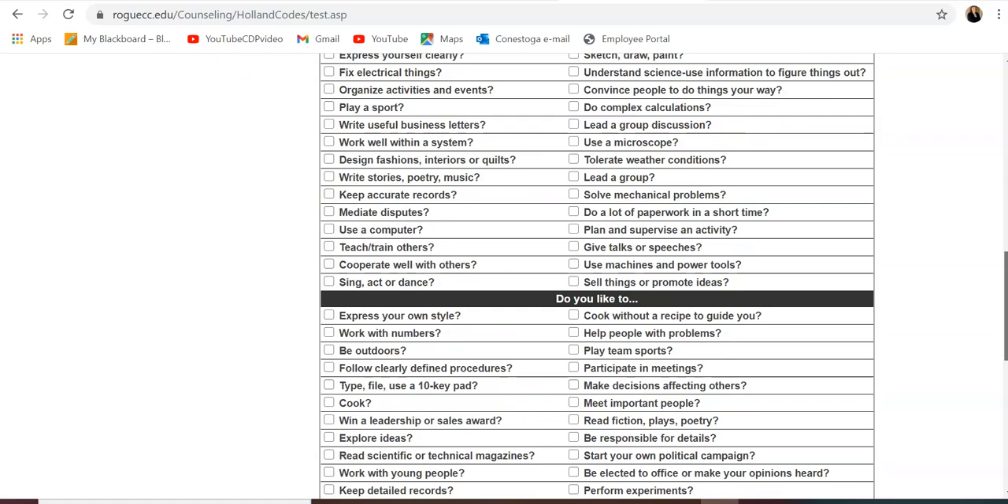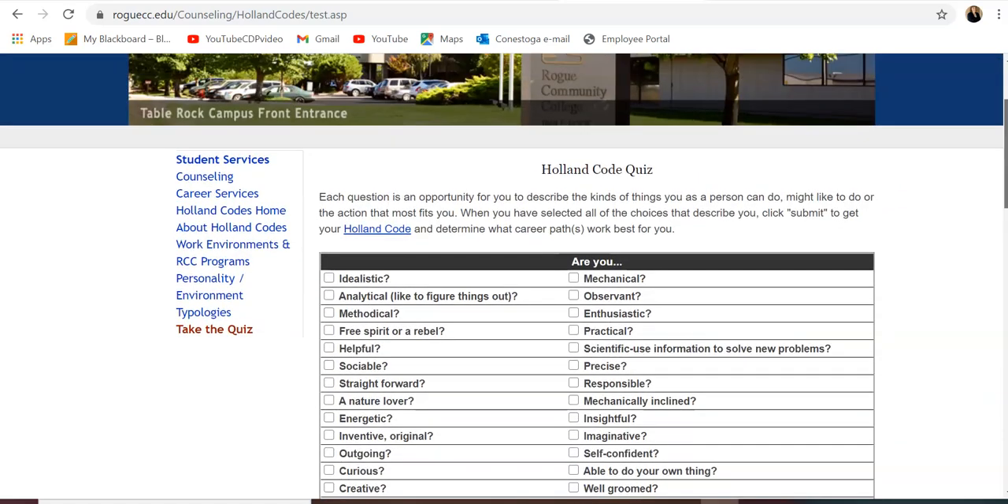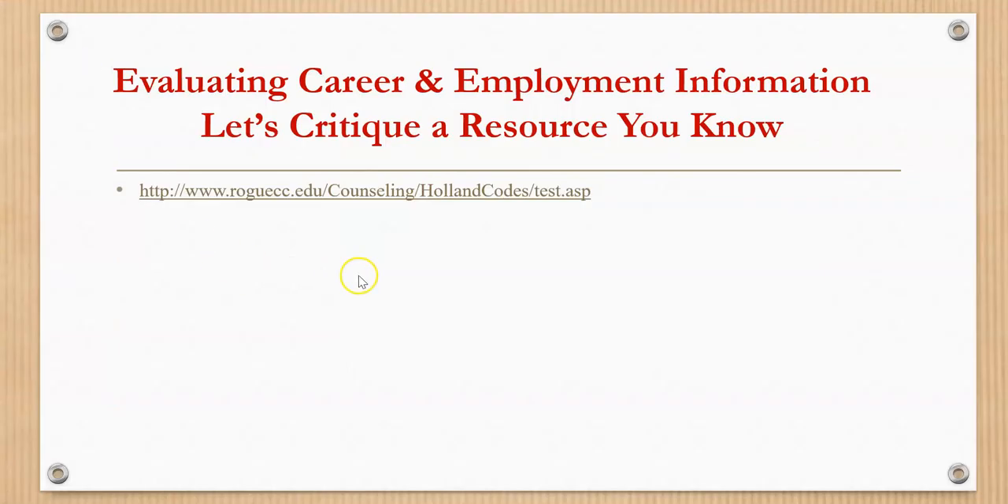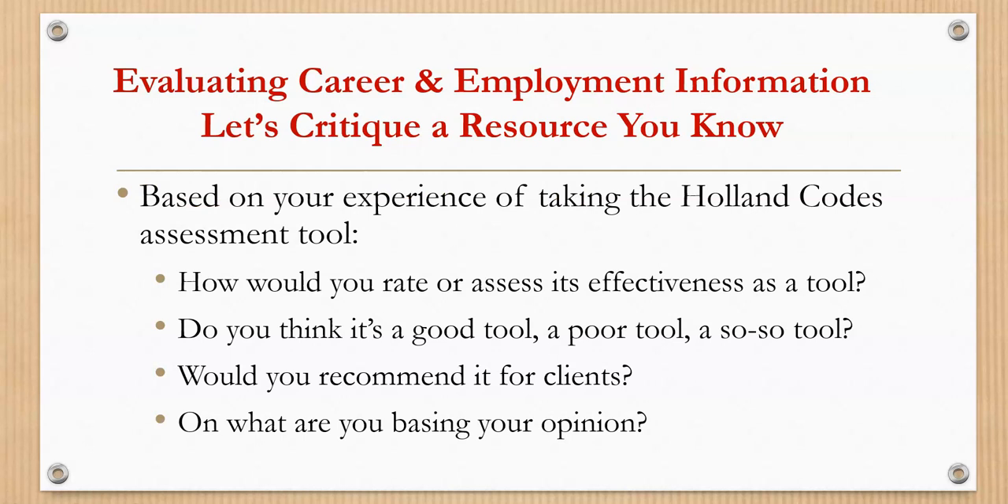If you didn't do it at the time, you may want to go ahead and give it a try now. It is a very, very good tool generally. But let's try critiquing this. If you're familiar with this and you have an idea of how it works, and you maybe can recall having the experience of doing it yourself, let's take some time to actually critique this and see if we can evaluate it, decide if this is a resource that you would actually use with clients in the field.